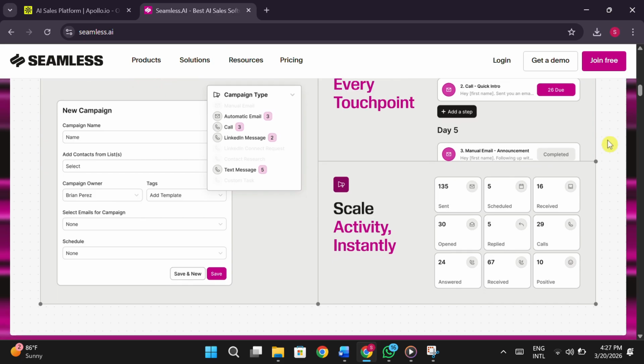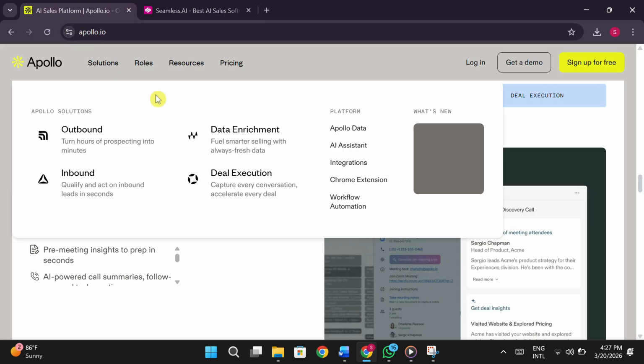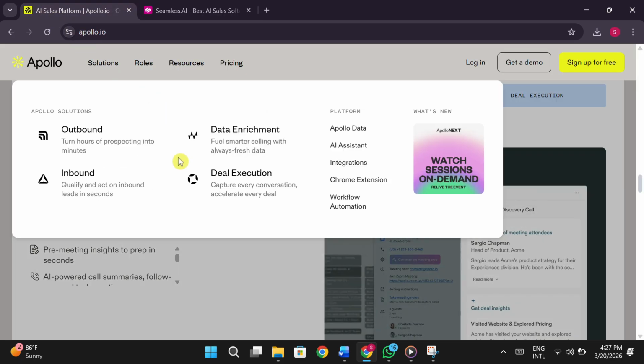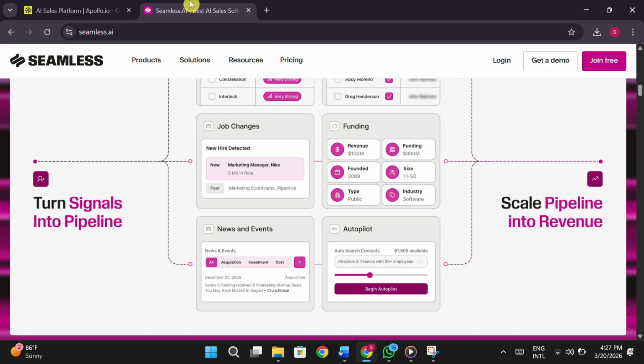The main difference comes down to workflow. Apollo is better if you want an all-in-one system that handles prospecting, automation, and outreach together. Seamless AI is better if your priority is quickly finding new leads with a simple, focused prospecting experience.